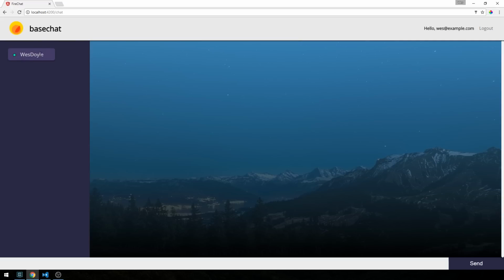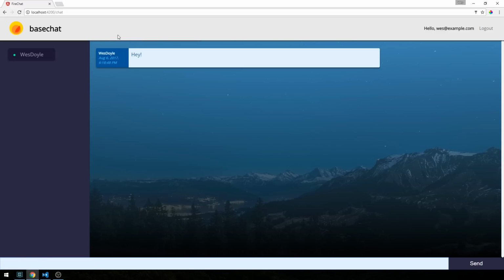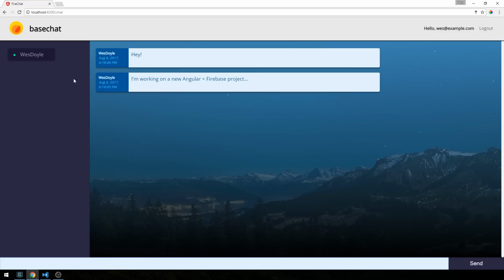And so we'll have a user list on the left side here. And if we type a message, we will get a message out to our chat feed here. Okay, so we can see the time and the username that posted the message, as well as of course the message. And yeah, we can supply messages using enter or clicking the send button.